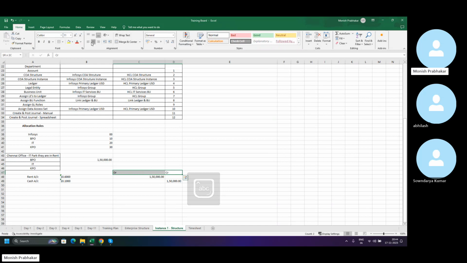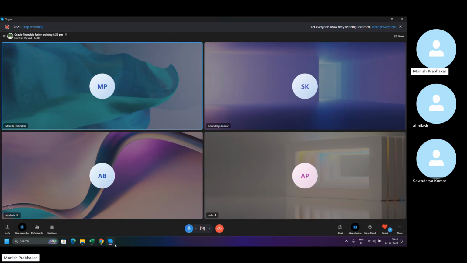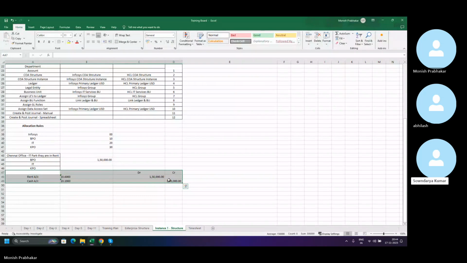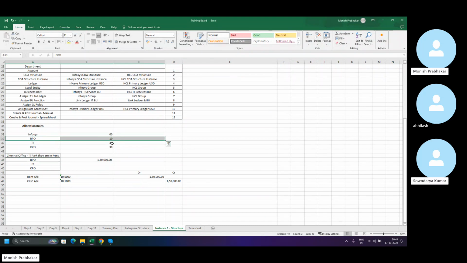Journal entry is clear. Whether this journal entry is clear or not? Yeah, clear. From the segment 10, you understand that this is BPO, because 10 is BPO, and then the cash account is 10.